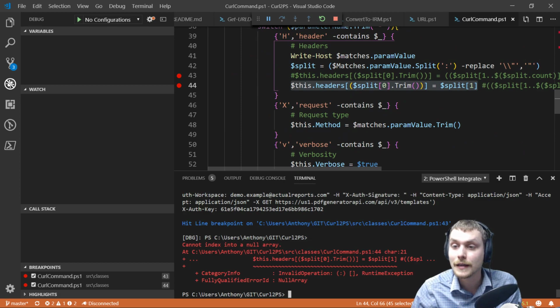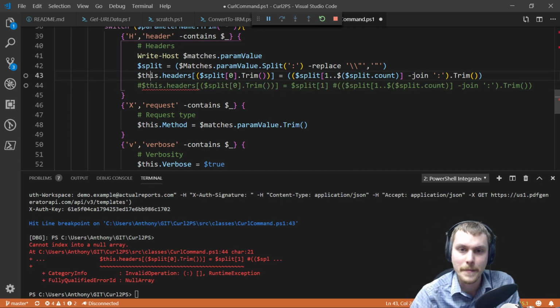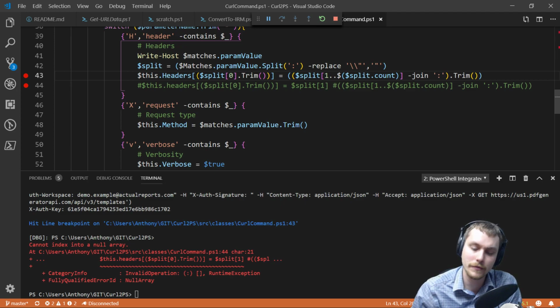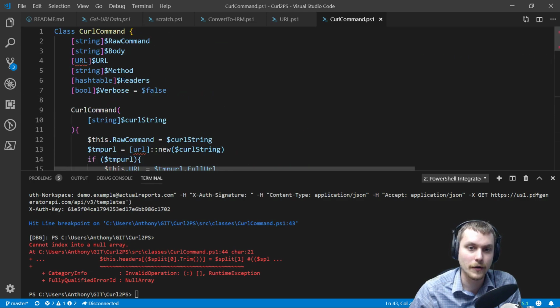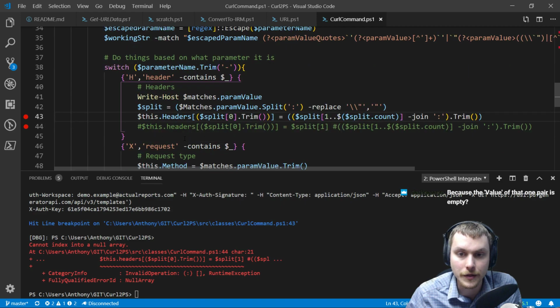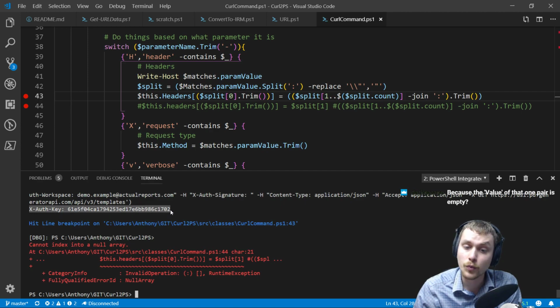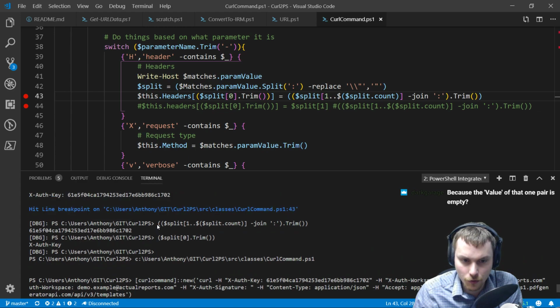Oh. Can it be? Maybe it doesn't like this headers array. But that wouldn't make any sense. Or does it? Okay, I think maybe classes are case sensitive with their property names. Let's find out. You notice up here I use a capital H, down here I use a lowercase. The value of that one pair is empty. That's what I was looking at in the debugger, and the first one I was looking at was X auth key, which wasn't empty. If I scroll up, you can see split 0 is X auth key, and split of the index of 1 is this actual value right here.